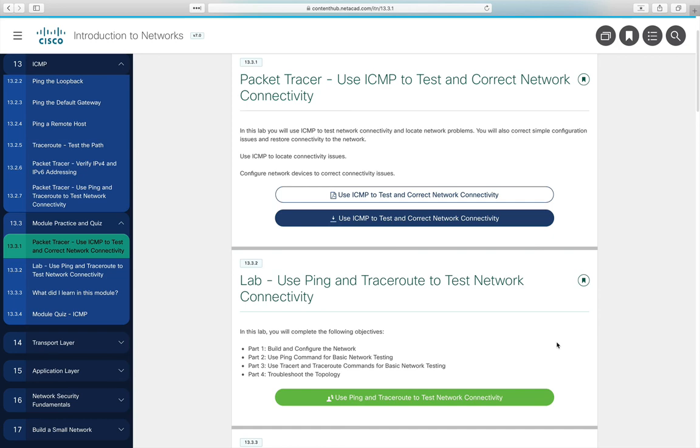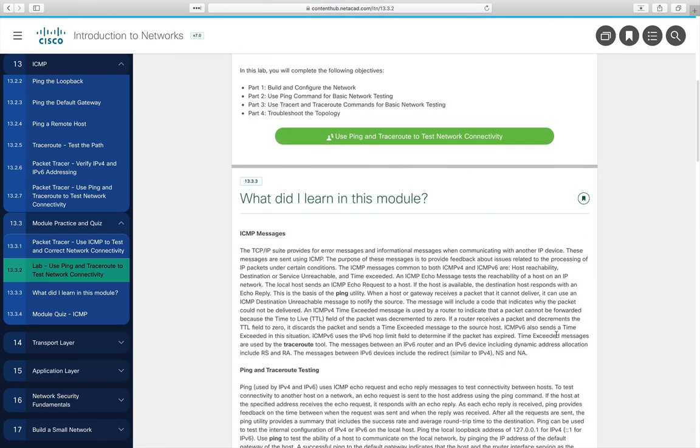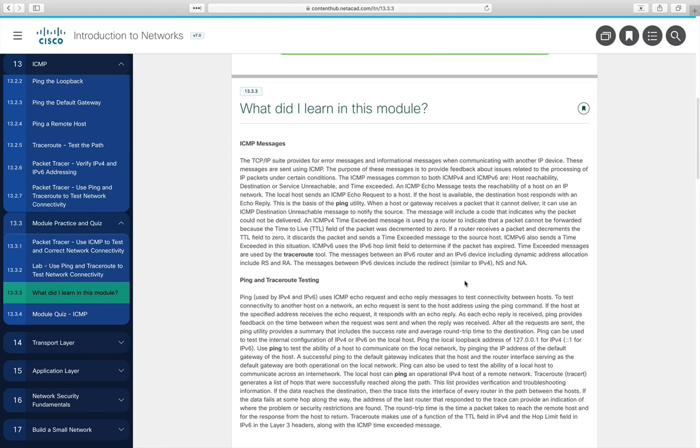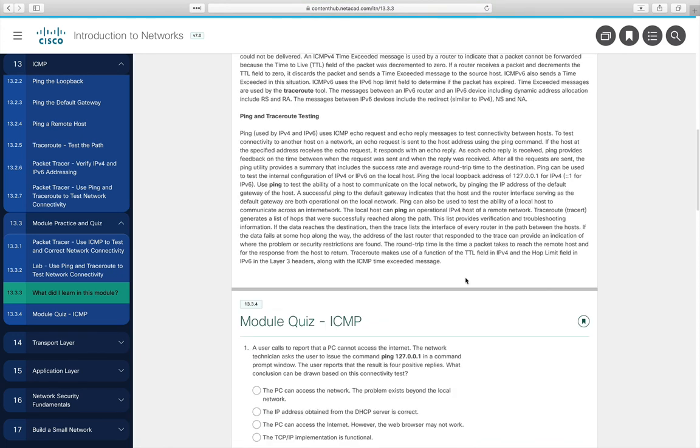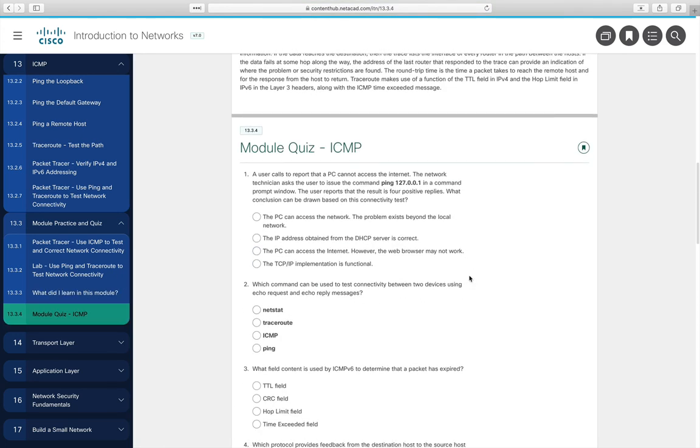And that brings us to the very end of the chapter. What did I learn in this module? You can read through this on your own. This one's a little shorter than most of them because it was a short chapter. And then finally we have the quiz over module 13. So you can do that on your own.